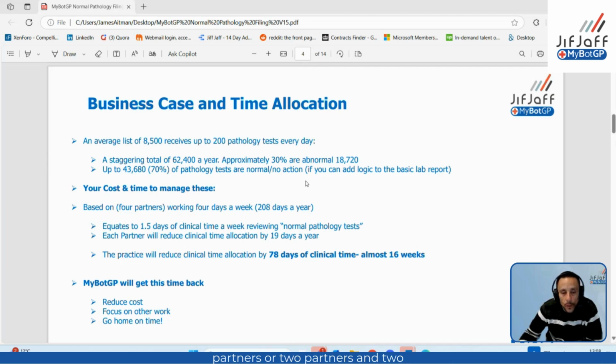Well, based on 4 partners or 2 partners and 2 locums or salaried GPs, however the combination is, but based on 4 at an 8,500 list, that works out a potential time saving of 19 days a year per clinician. So that's 78 days a year of clinical time could be saved and allocated elsewhere. And there's obviously a cost footprint for that, and there's a physical output of what else could be done or not done. Perhaps they could go home on time for once.